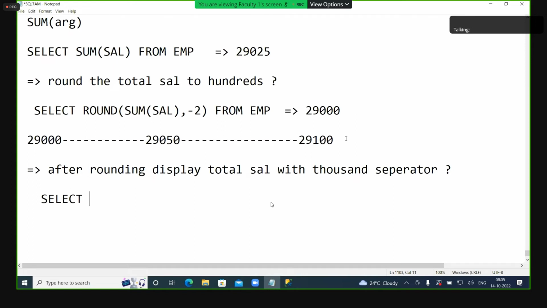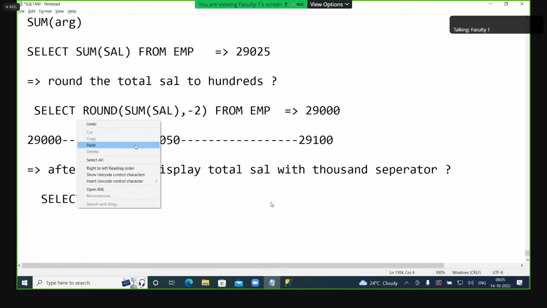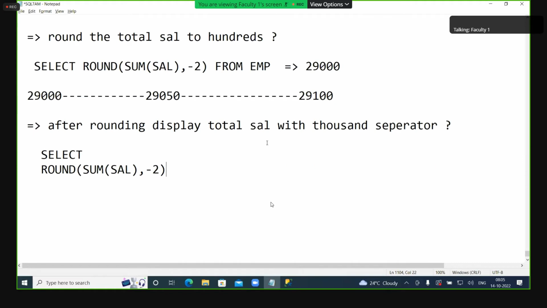Sir, he's saying after rounding. That means first you have to apply this, then you'll get this output. Now I want to show this value with a 1,000 separator. This whole expression gives 29,000, but I want to show this value with a 1,000 separator.